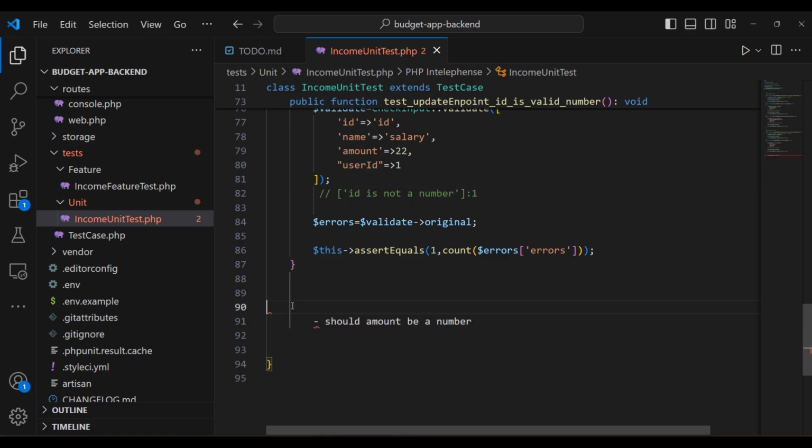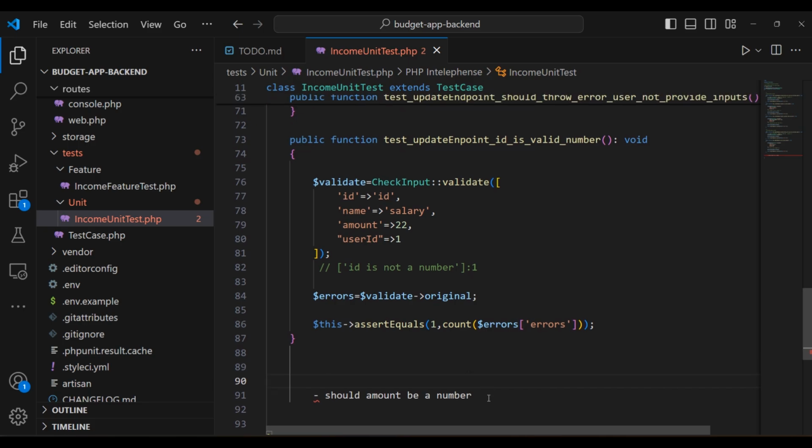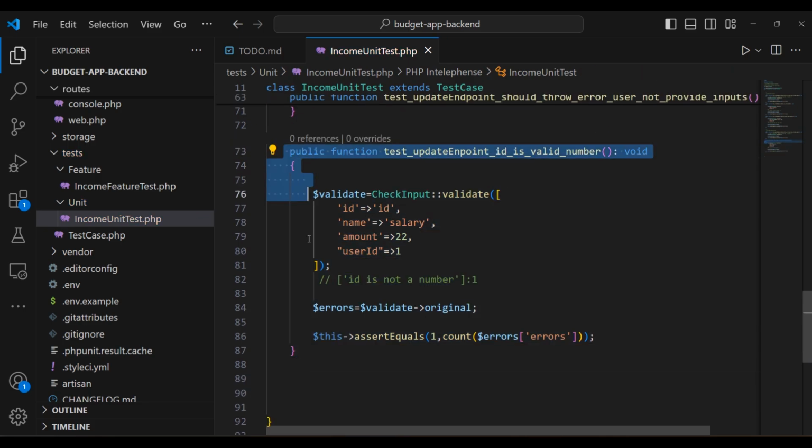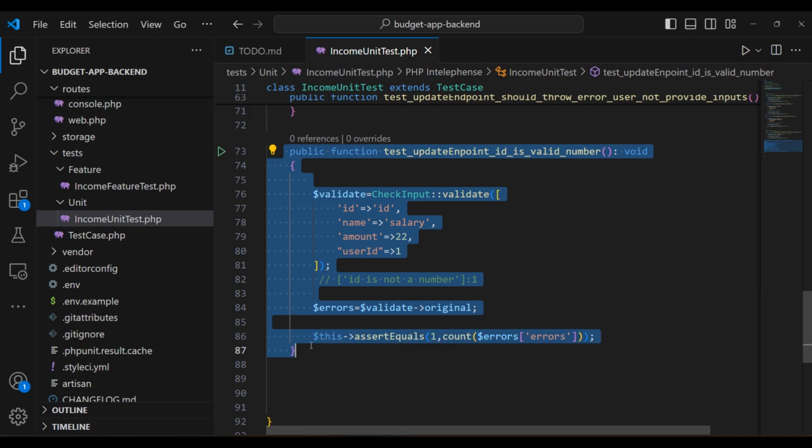And also we're going to say right here the amount should be a number, and again I'm going to copy this, and then I'm going to duplicate it right here.